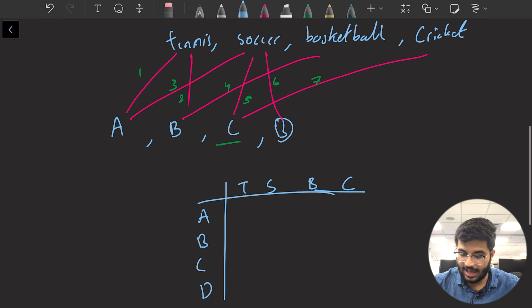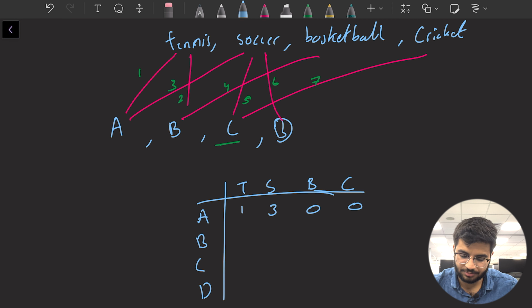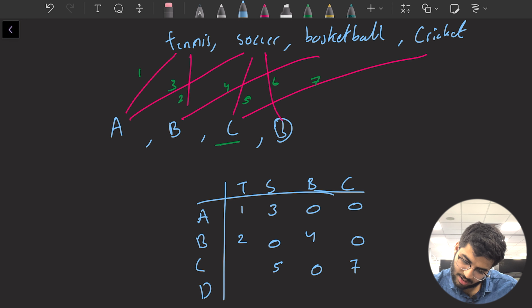So we can say that A has a preference of, well, whatever it is, how good he is at tennis is 1. He's 3 score points good at soccer, and the rest is 0. Okay, and you go ahead and just quickly fill that in. I'll try to do this as fast as I can. 5-7 cricket, and he wants to play soccer only. Okay, I think that's it.